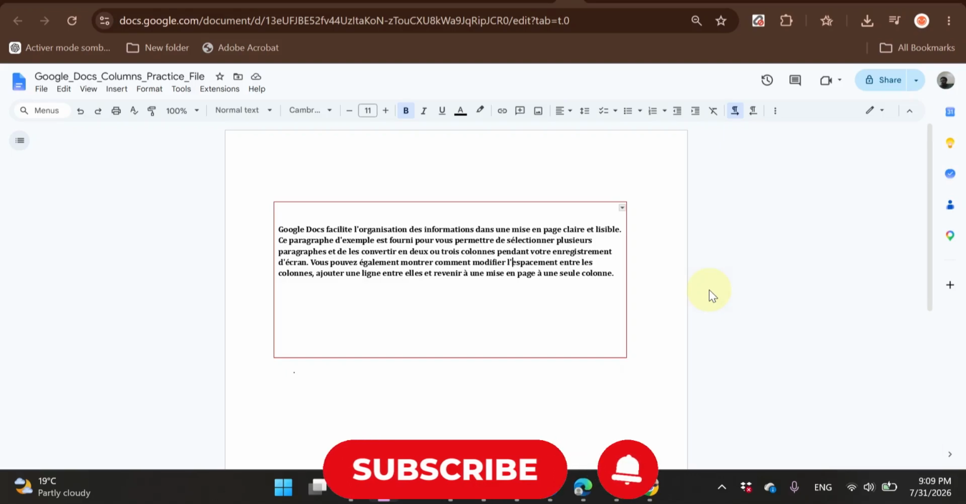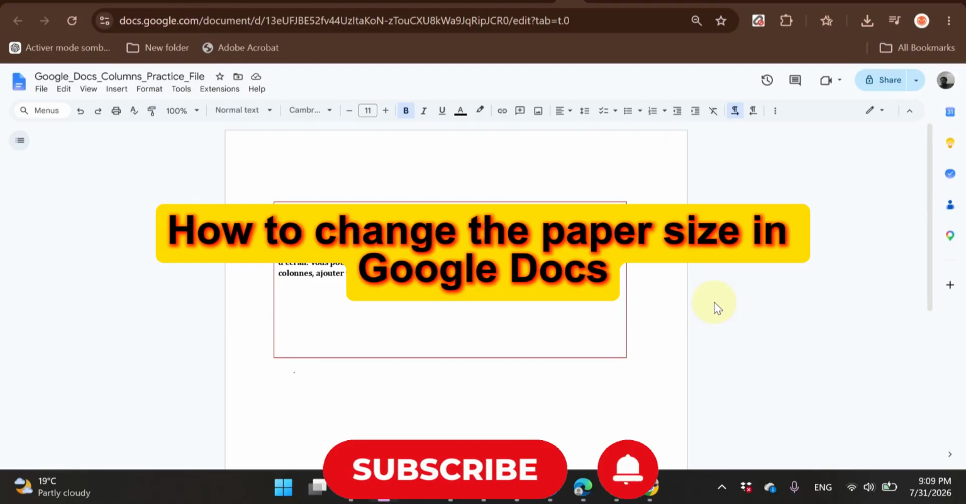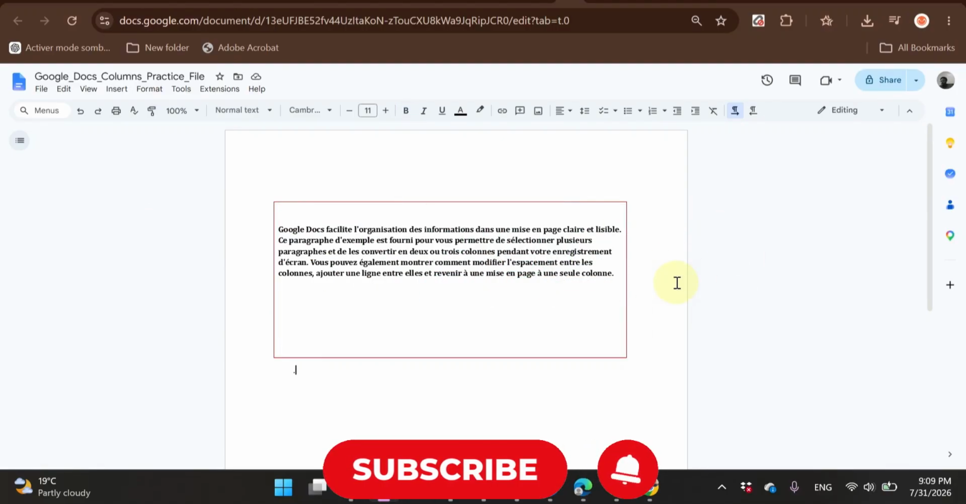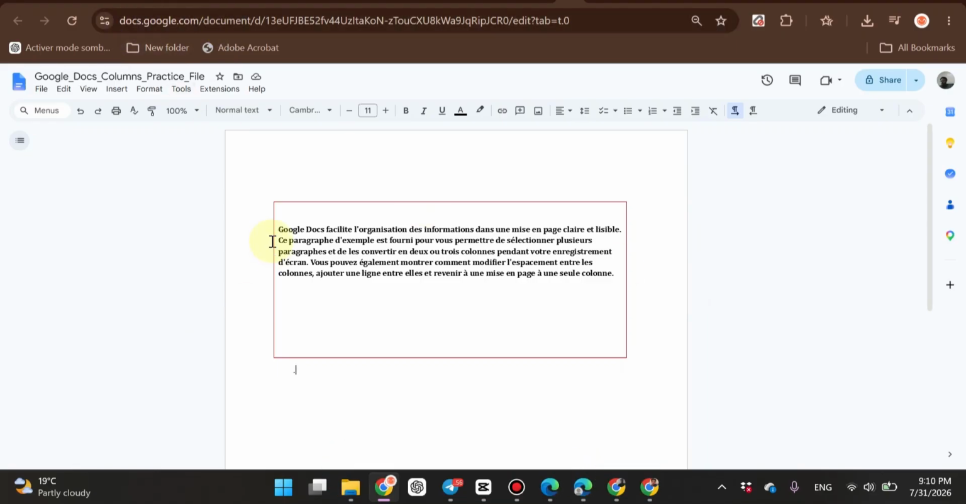In today's video, I'm going to show you how to change the paper size in Google Docs. This is a simple process that lets you choose a different paper size for your document. So let's get started. First, open Google Docs on your computer. Open the document where you want to change the paper size.